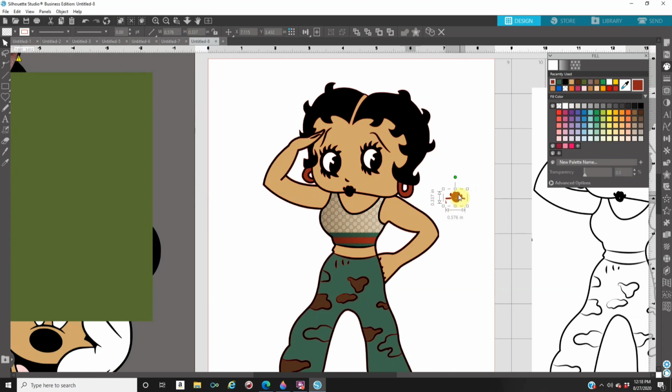So I have her lips right here. The only thing is that when I traced it, it also traced the outline of her face. All you have to do is get your knife tool on your right. I'm going to zoom in.